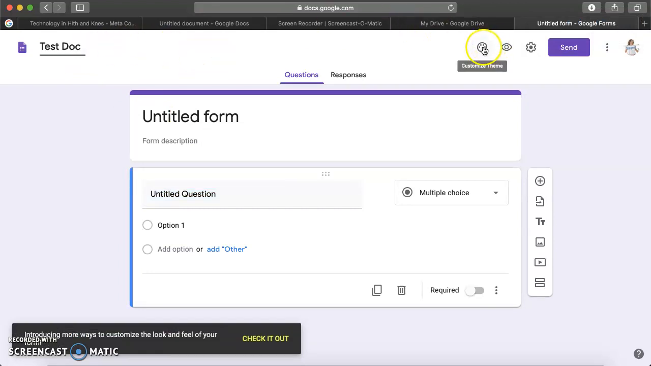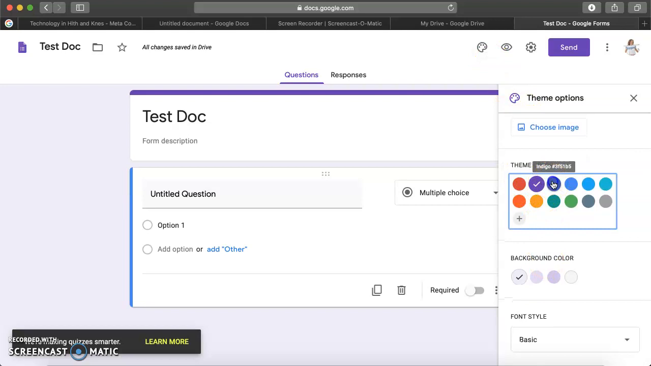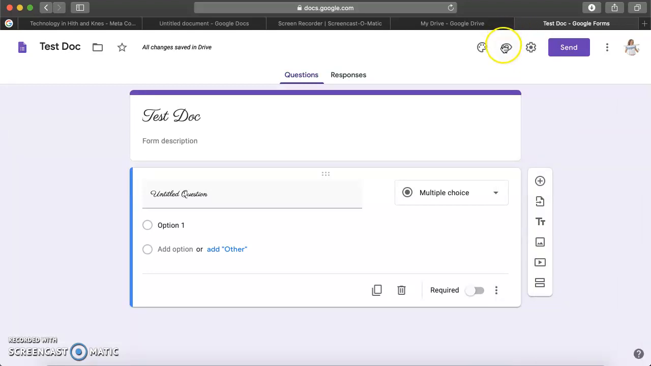If we go over, you're going to see there's different themes we can do. Choose an image, different colors, background colors. So I really like this blue, or even this green. As you see, it'll all change, and we can choose different shades for my background color, and different font styles. So we're going to make it decorative, and I like the purple, so we're going to go back to purple. Then we can preview it, settings, and we can send it to people like before.